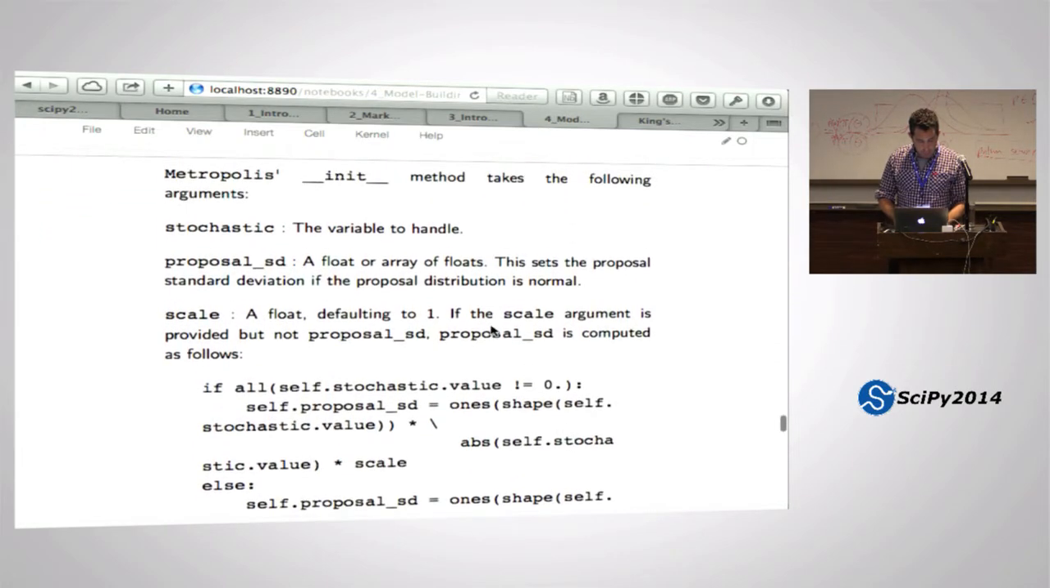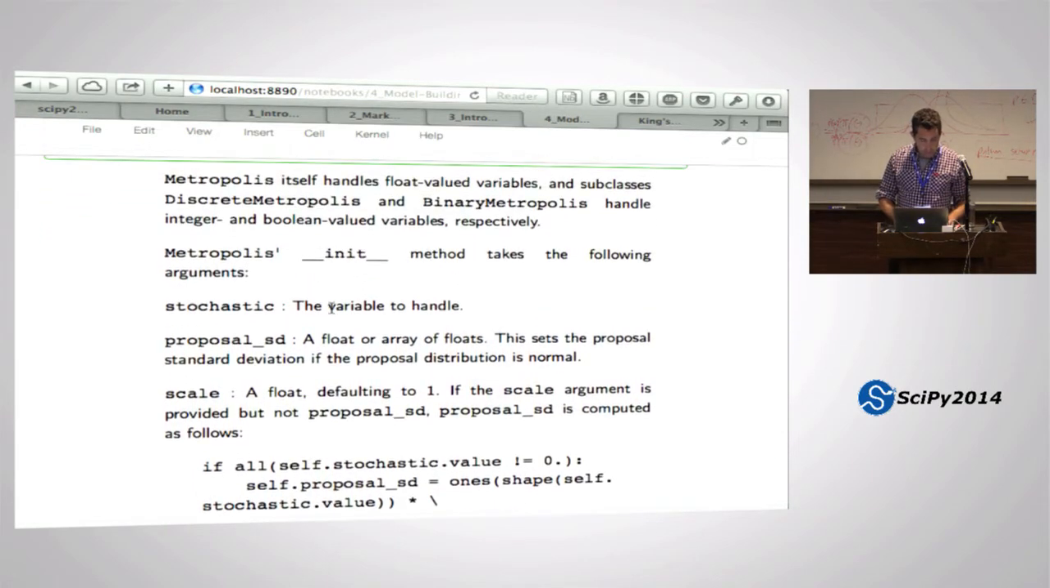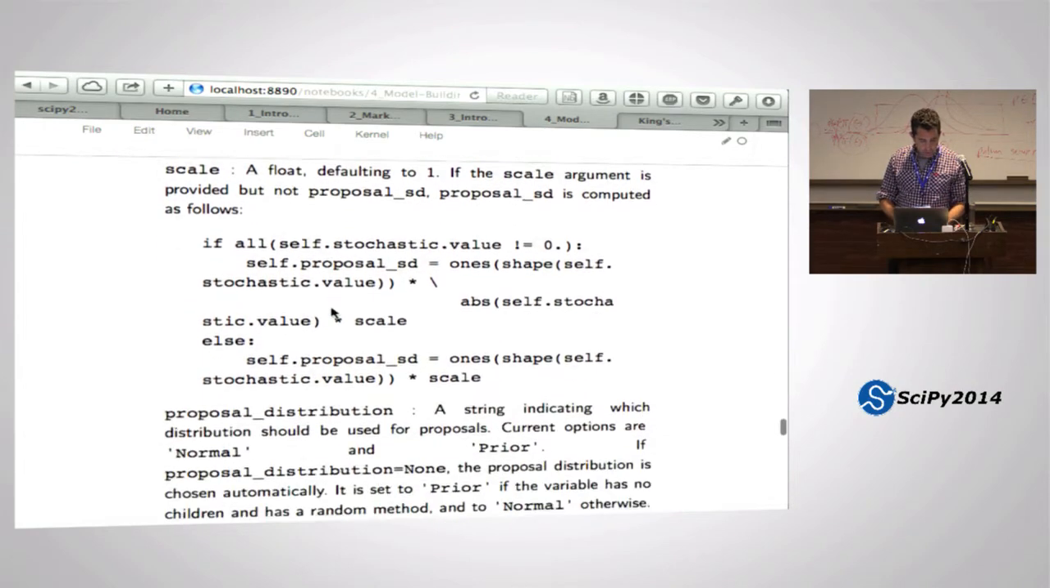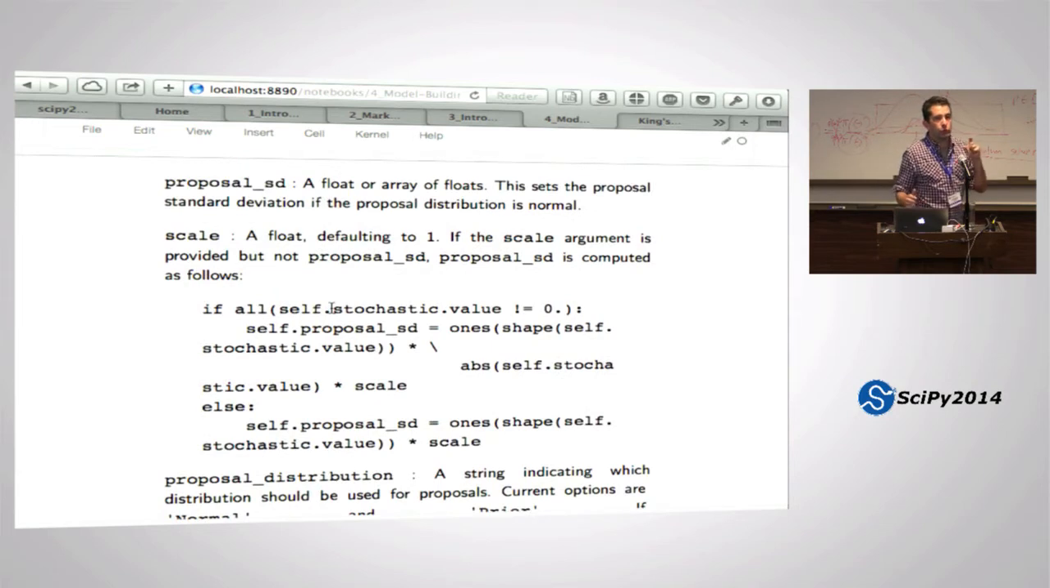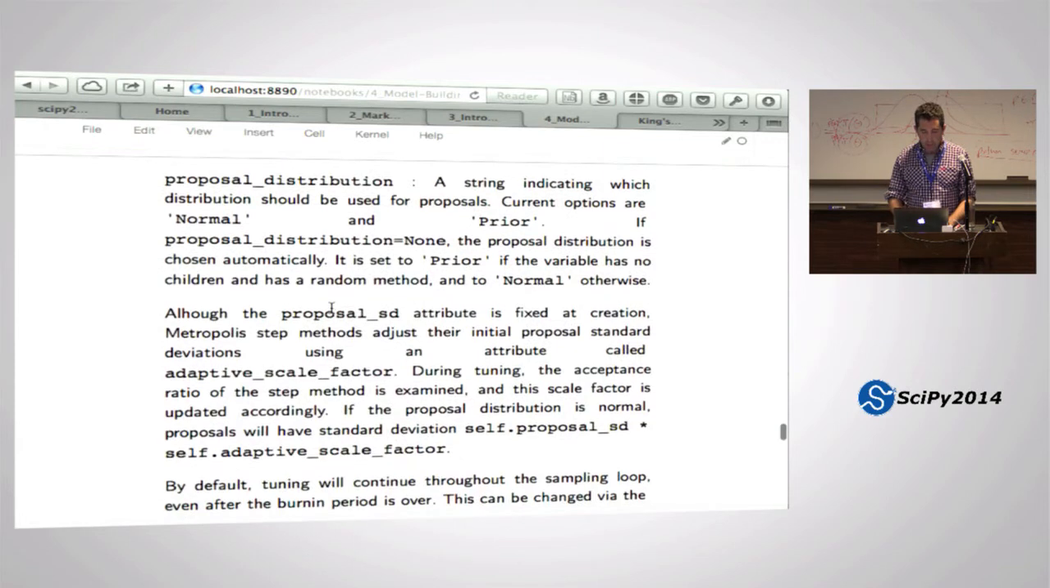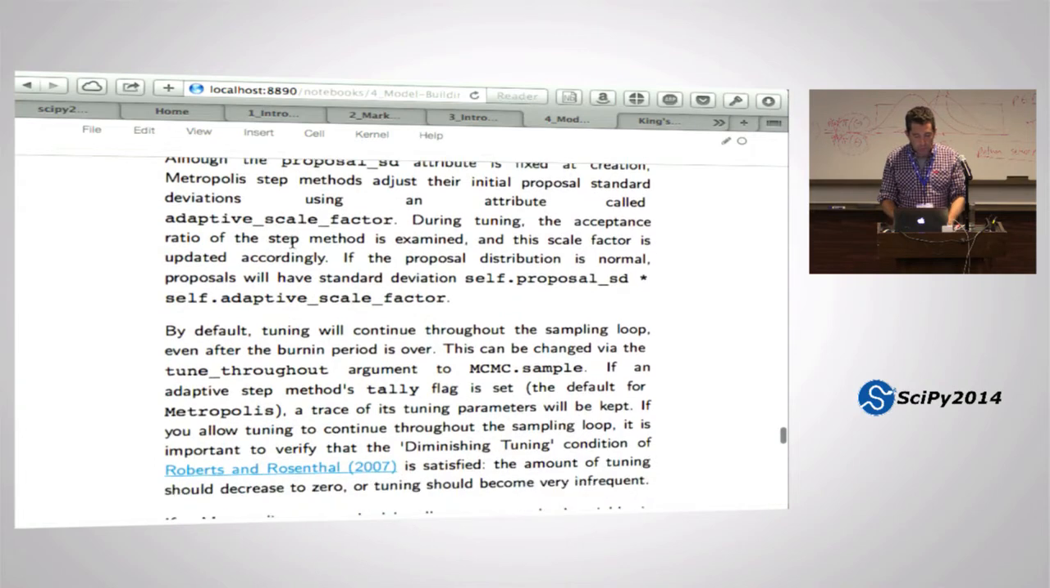So Metropolis takes arguments like the stochastic, the proposal standard deviation, the scale. The scale is the parameter that gets tuned. So you pass it a proposal standard deviation. It doesn't actually change that directly. It changes a scale factor that gets multiplied by it, so it keeps that original value in place. Proposal distribution: currently, it only supports normal and prior. You could implement one that uses a t-distribution as proposals as well, but I'm not sure it's really worth it.